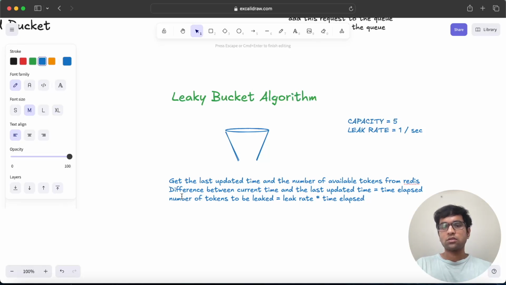The capacity doesn't come up here. So 10 tokens have to be thrown out of the bucket, but we had already only 5 tokens, so all those 5 tokens will be flushed out of the bucket, right? What we are doing here is we are not going to keep track of every token and at what timestamp it was taken up, and then calculate on the basis of that. We are just taking the last updated time and the number of available tokens from Redis, right? So the only two things that we are storing for a certain IP are the number of available tokens and the last updated time, right?